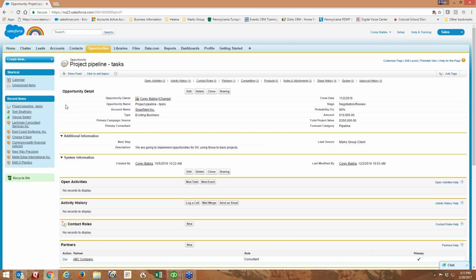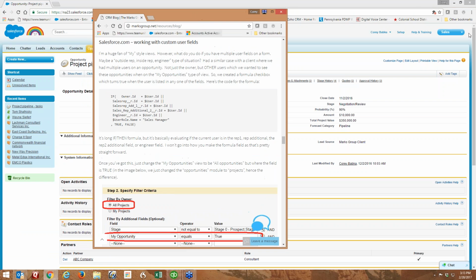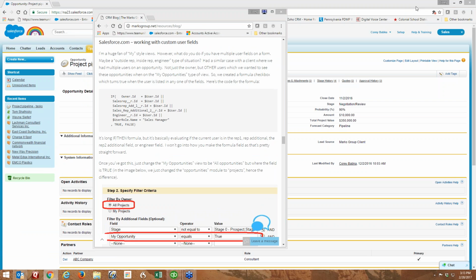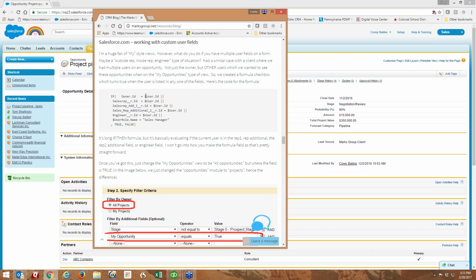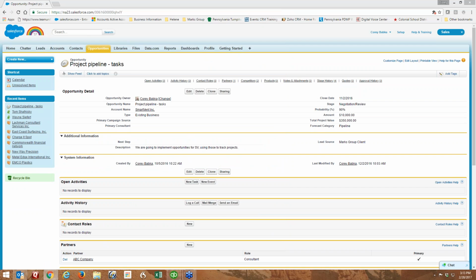If I bring this over here, let me just make sure you can see this. I'm just looking at the audience here. There it is. Good. So you can see this here. What we ended up doing was, there's the user, there's the owner, right? There's the sales rep field. There's the additional sales rep, and then there's a second additional, and then there's an engineer. Or I even have the managers, okay? So now I'll tell you what I mean by that.